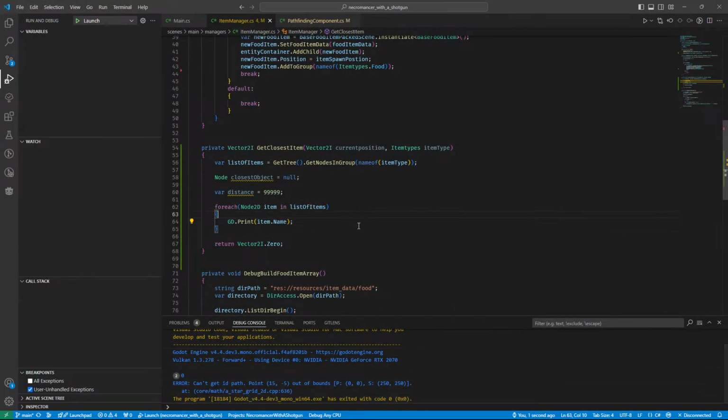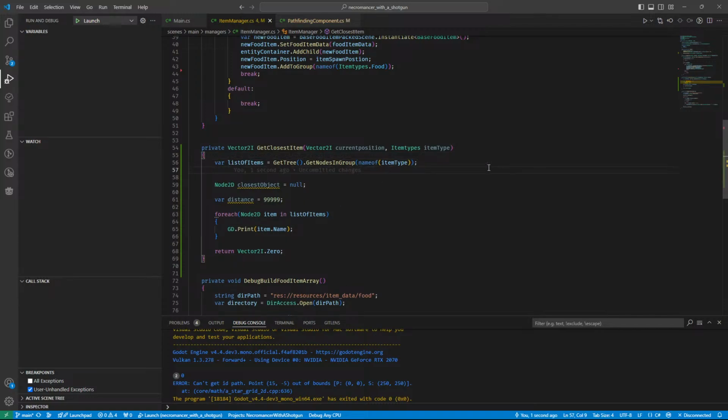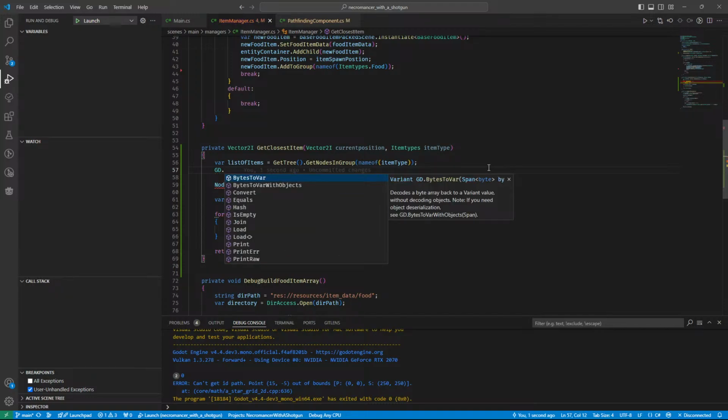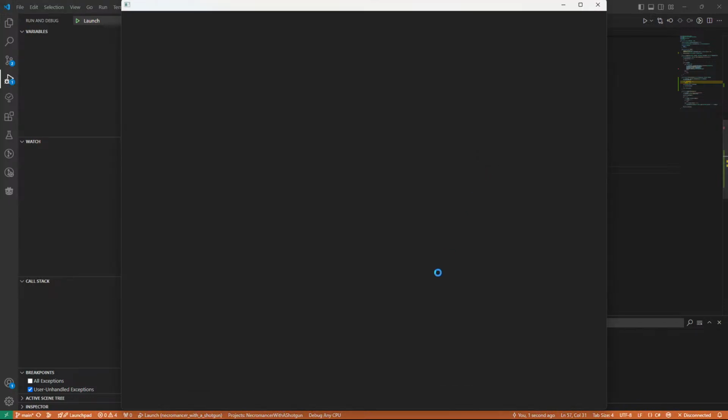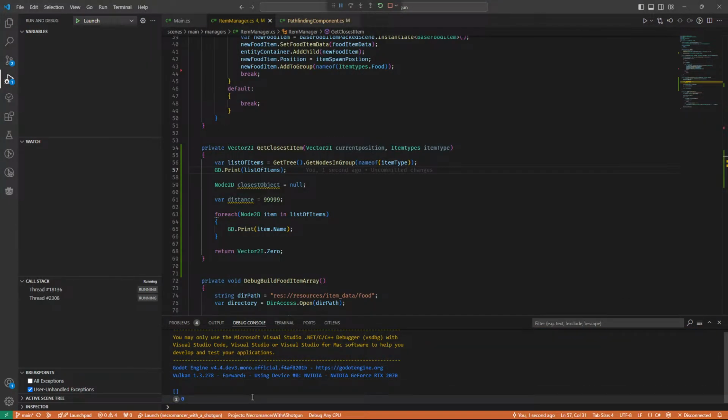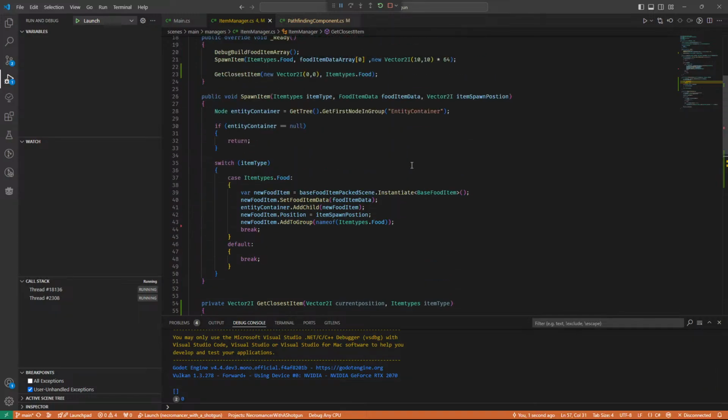Yeah, that's still not working. Why? This is correct. These are Node2Ds. That needs to be typed as a Node2D. But am I just being crazy? Am I genuinely just doing this wrong? Oh, now it's empty. Now why are you empty?